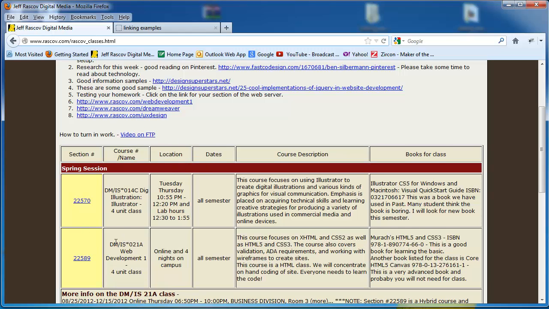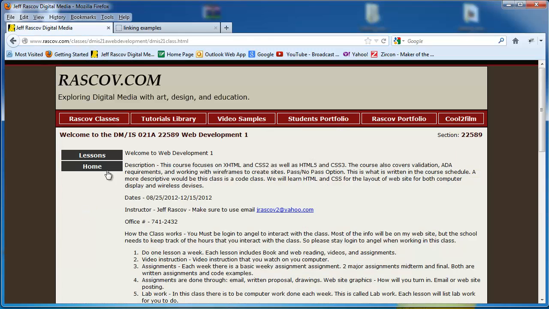What I mean by that is if I click on, let's say, the web development class right here, boom, you'll notice that the address changes right here. What does it do? Well, this is the main root directory right here, raskoff.com. It goes into a folder called classes right here. Then it's looking for a folder called web development, DMIS21A, web development, and then it's looking for a file called DMIS21classes.html. So what we're looking at is the structure and how one page goes and how you link pages is what I'm trying to talk about right now.